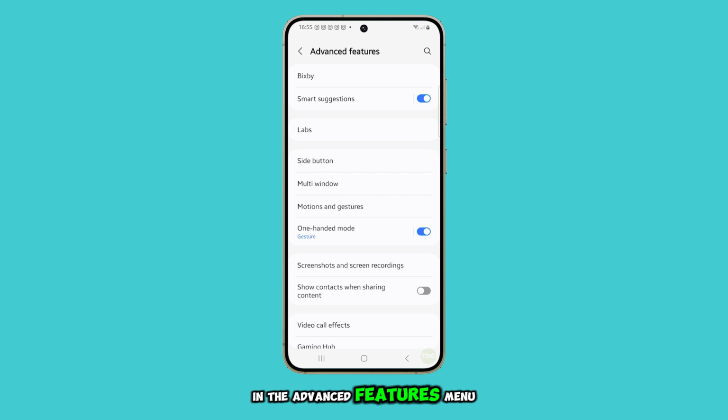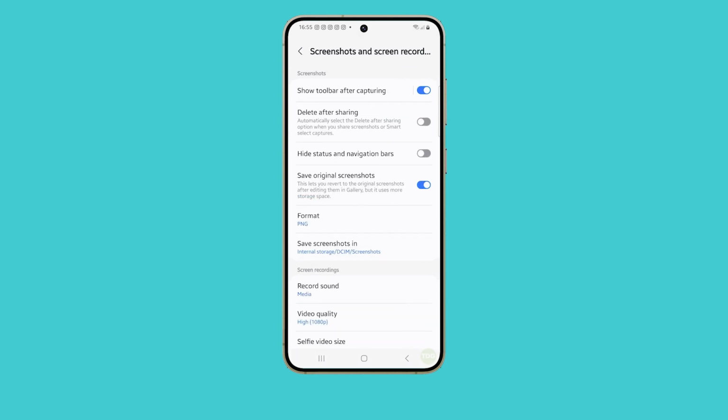In the Advanced Features menu, scroll down and tap on Screenshots and Screen Recordings. Under the Screenshot section, tap on Format. A pop-up menu will appear where you can choose between JPG or PNG for your screenshot format. Once you've made your selection, the setting is automatically saved.